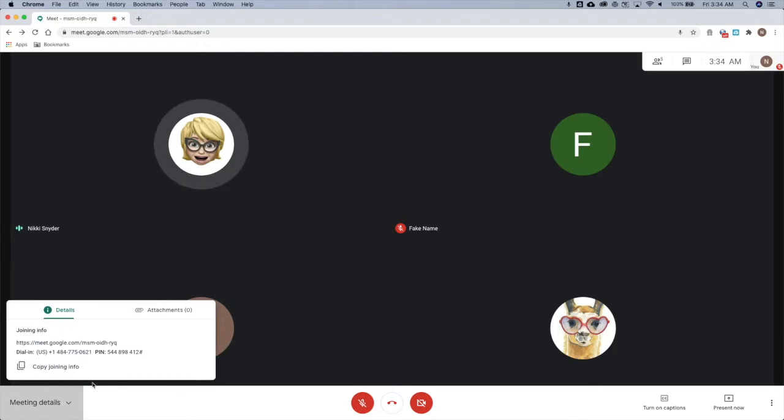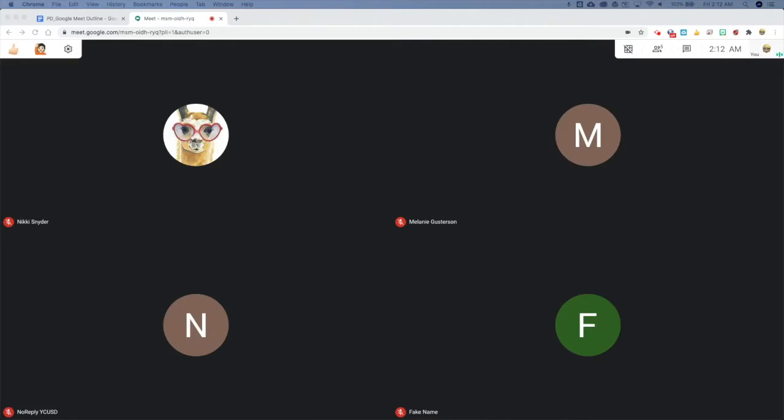If you need to give someone the information so they can get to this meet, you can just send them this link in their email, in a text, however you choose to communicate with them. You can also just click copy joining info and paste it into an email. Okay, I've created a Google Meet and I have 4 participants and myself. This is the default view.